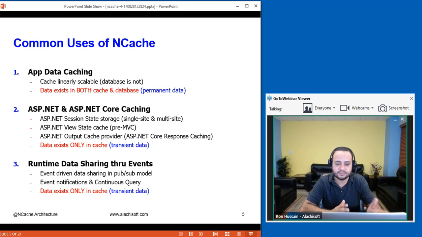And you can use it for web forms as well as for MVC. It's fully compatible. And one other thing, it's available in single site and multi-site flavor as well. For enterprise, it's available for multi-site as well. For open source and community versions, you have single site and I think some variation of multi-site as well.